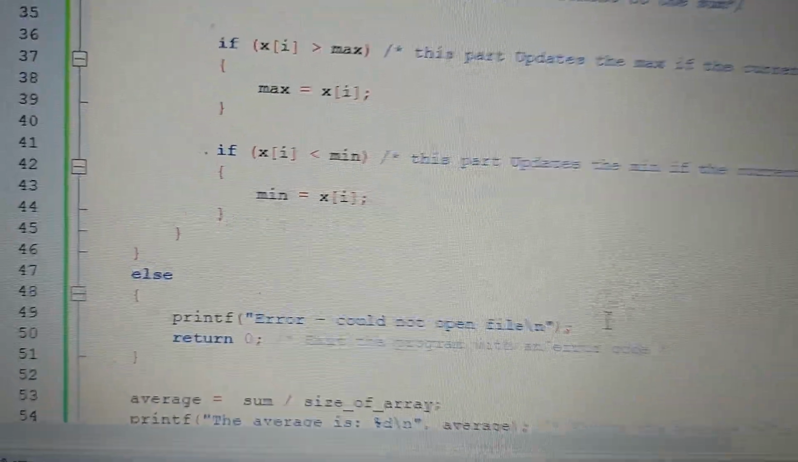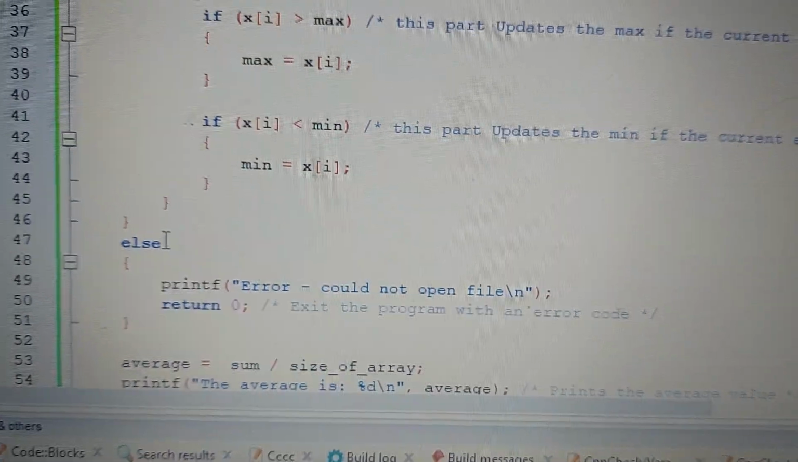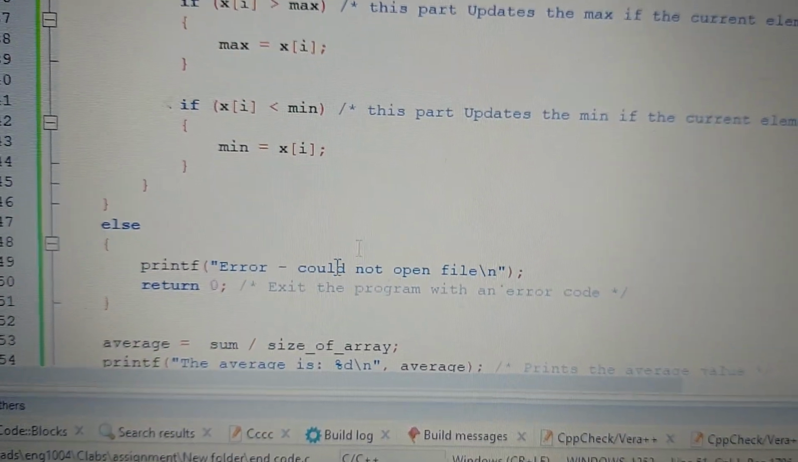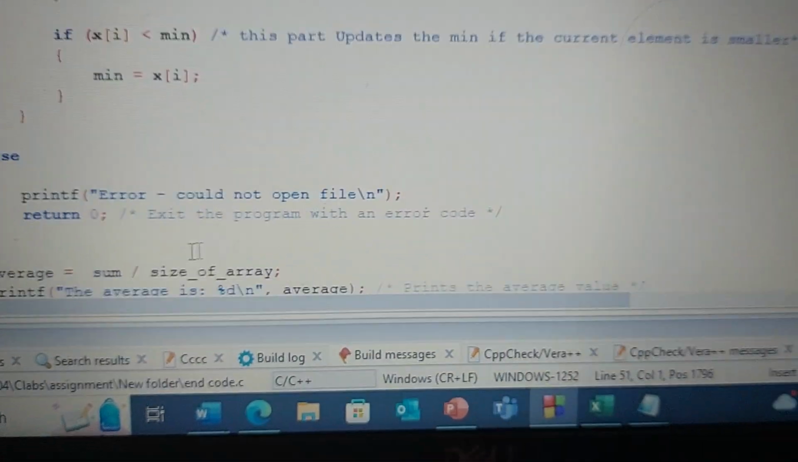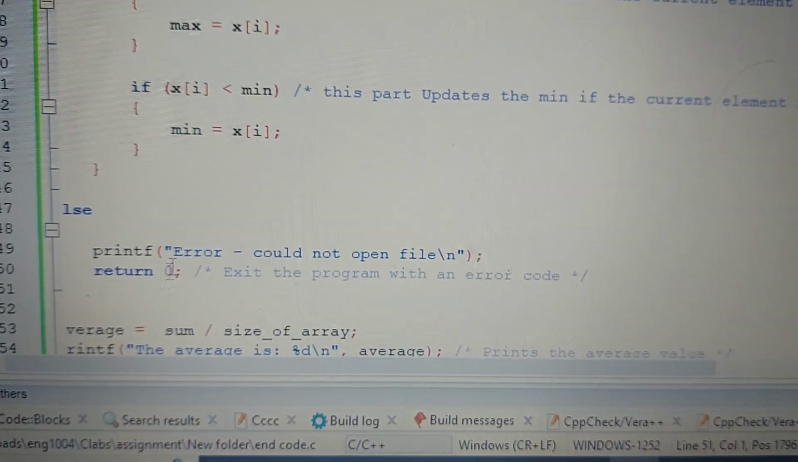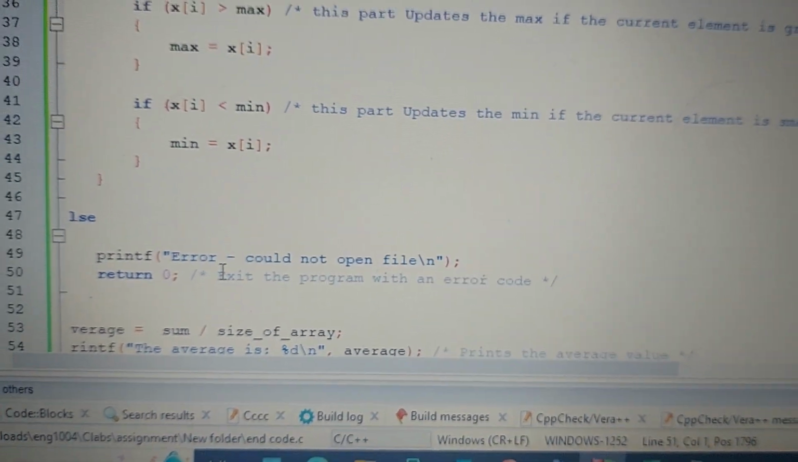Then this is the part where I was checking if the file could open. So if the file couldn't open, it's going to print the error message, could not open file. Then it's going to go into a new line. Then it's going to end. It's going to return, it basically exits the command console.